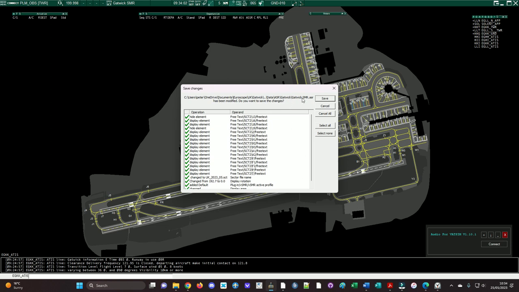And here you can see it's asking about the Gatwick SMR.ASR has been modified. Do you want to save the changes? And you can see things like display rotation has been changed. So I don't want to save these things because I've not deliberately made those changes. So I'm going to press cancel. But if you did like the changes you had made, you'd press save.